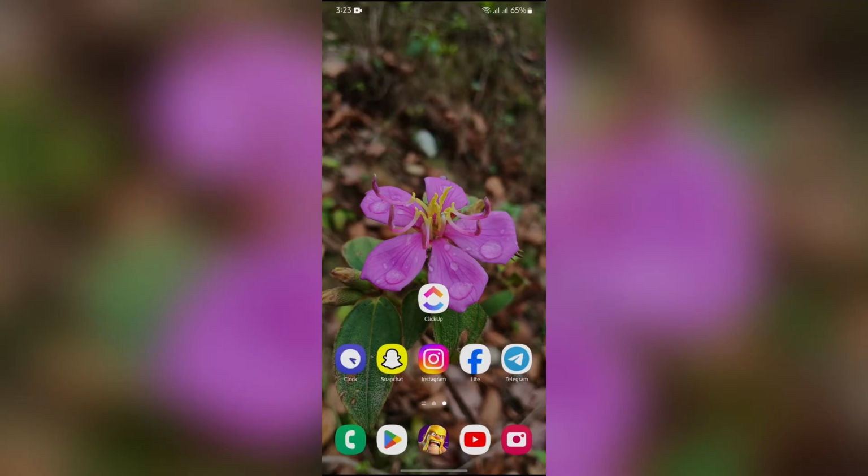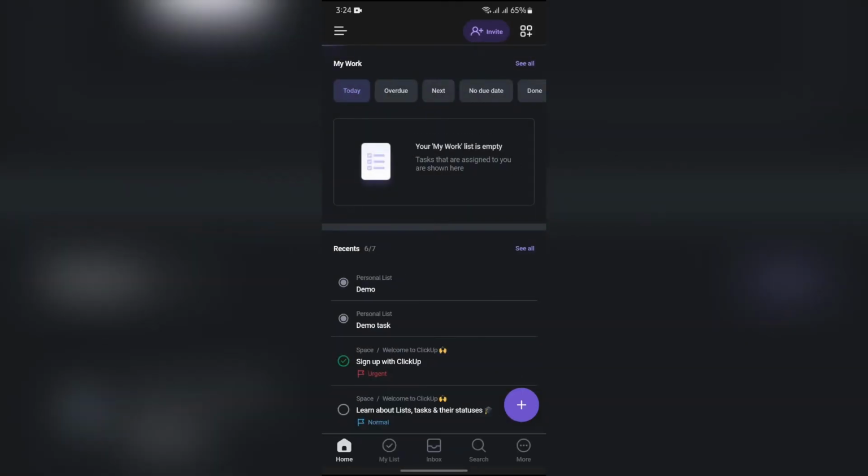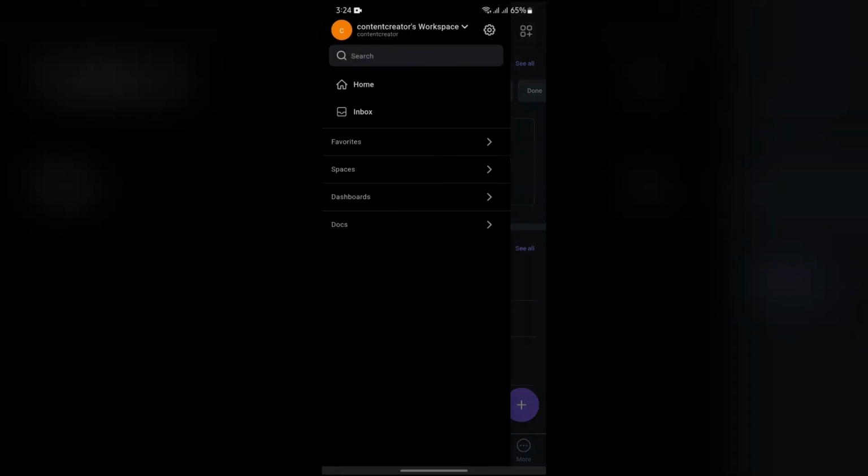Now in order to create a folder on ClickUp, you just simply have to open your ClickUp application at first, and after opening the ClickUp application you will get to see this homepage at first. Now you just simply have to click into the sidebars at the top left corner, and after tapping into there you will get the option of spaces into here.